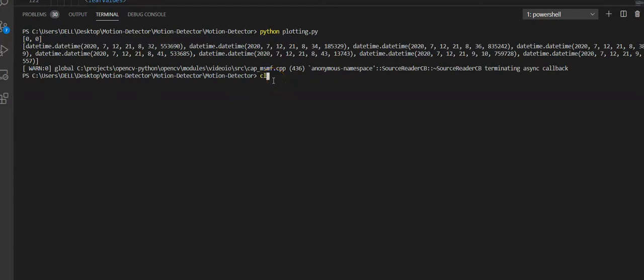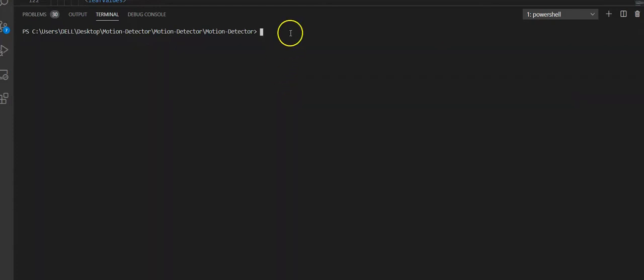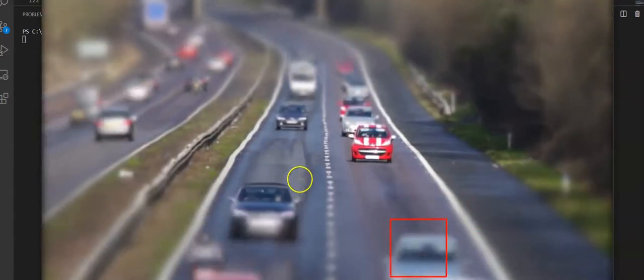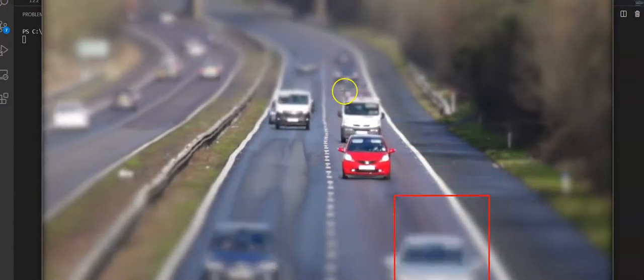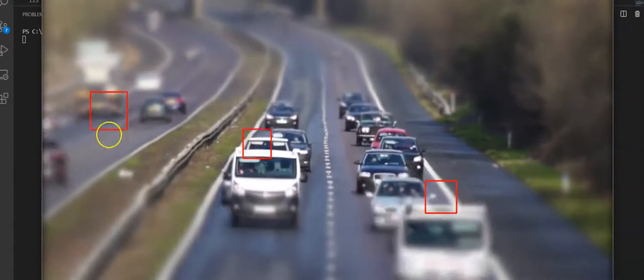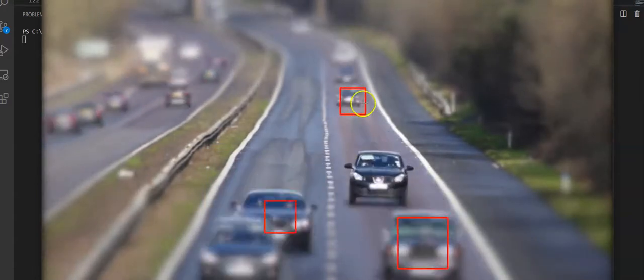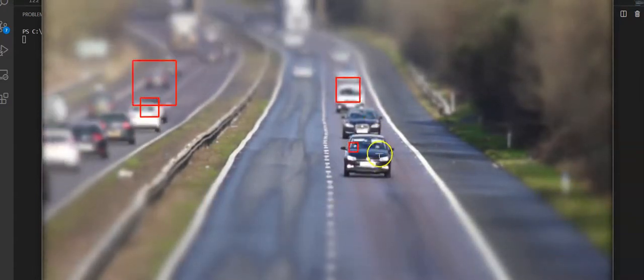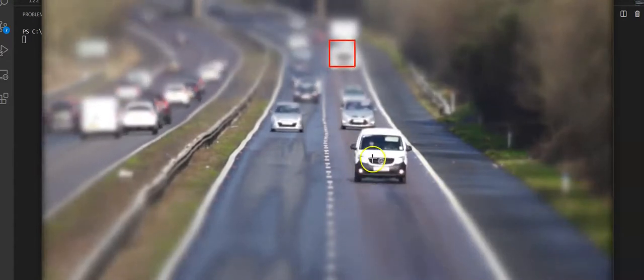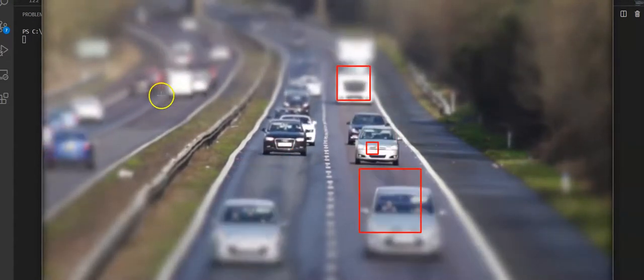Here we have the terminal window. And the next file that we are going to execute is car_detector.py. It's a Python file. There you go. This is a video of cars approaching, and you can see red markers over certain vehicles as they are approaching and as they are moving away as well.